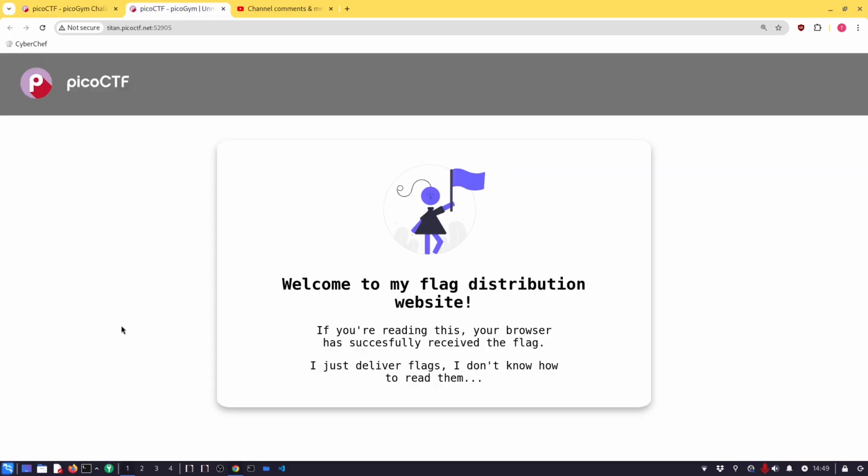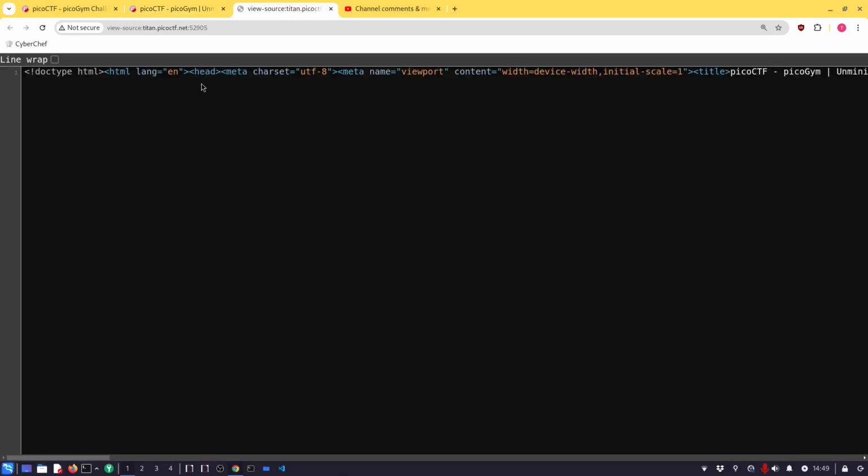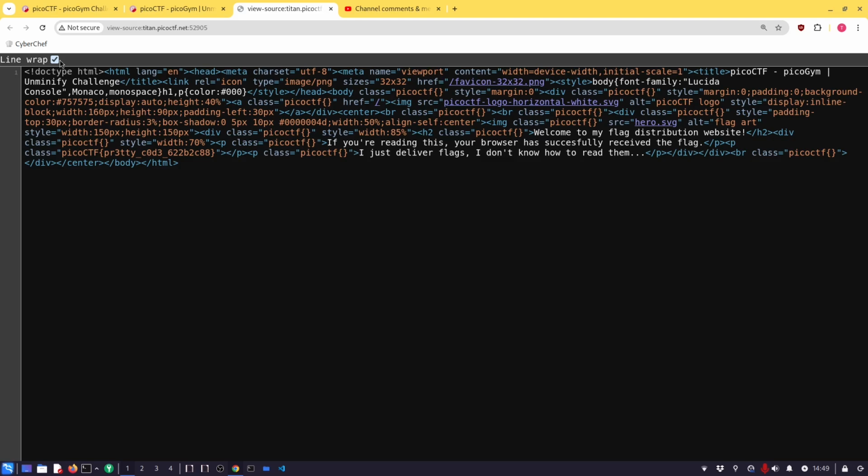Welcome to my flag distribution website. If you're reading this, your browser has successfully received a flag. I just deliver flags. I don't know how to read them. Okay, so let's inspect this page, or view the page source rather, and line wrap. And here we see something, picoCTF.